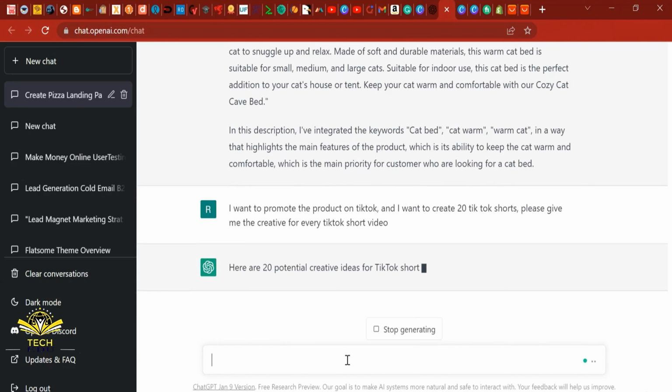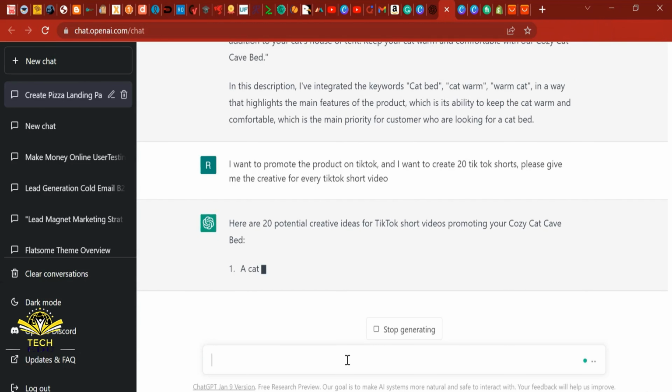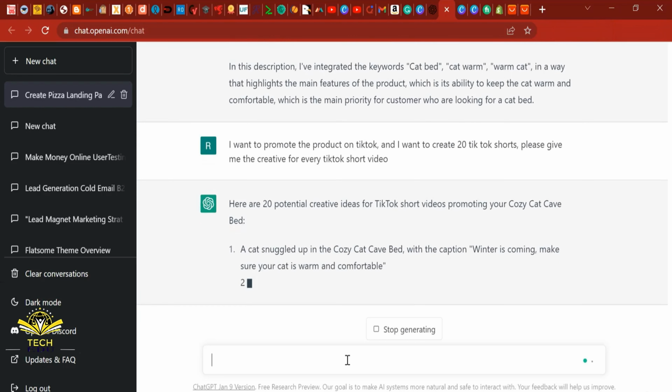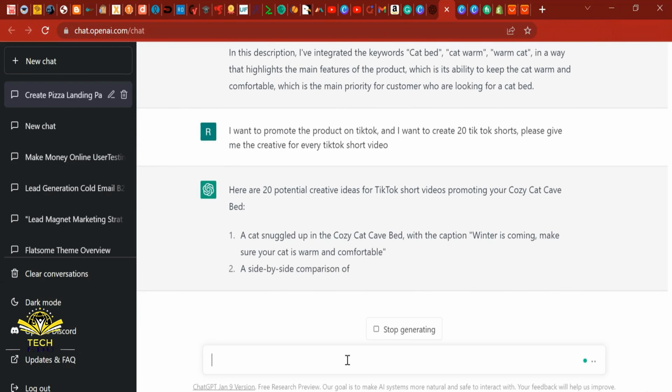start writing potential creative ideas for TikTok short promotion for a cozy cat cave bed. Okay. The first creative is a cat snuggled up in the cozy cat cave bed with the caption, "Winter is coming. Make sure your cat is warm and comfortable." The next one, right? So right now it is writing down 20.